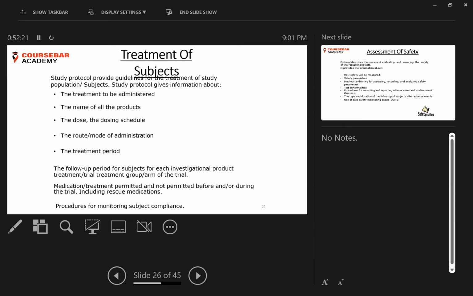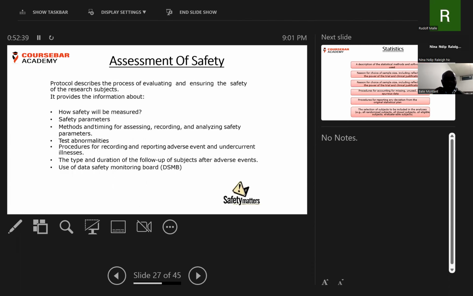Most studies usually have a follow-up period. The follow-up period for subjects for each investigational product or treatment arm will explain what kind of follow-up, and at what points they are supposed to have their follow-up visits. Assessment of safety. So, safety assessment.